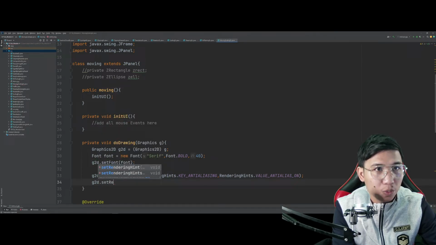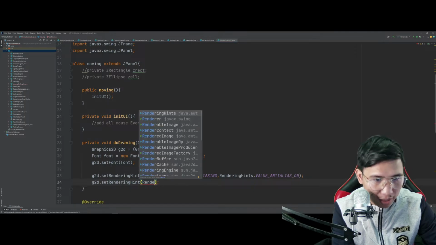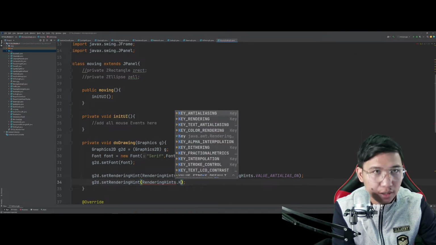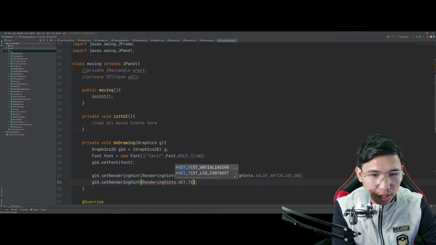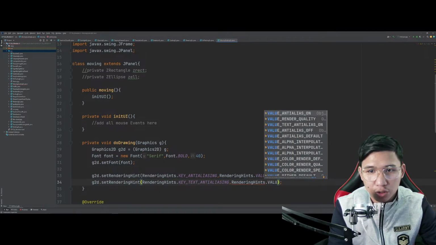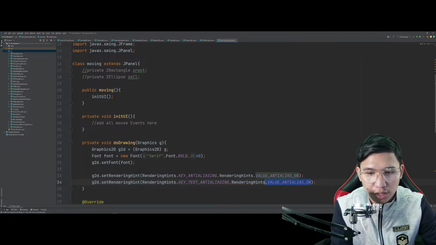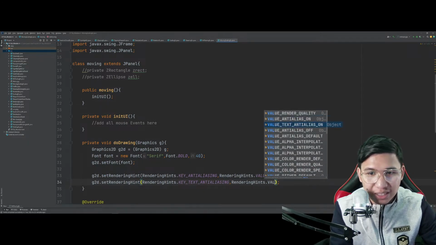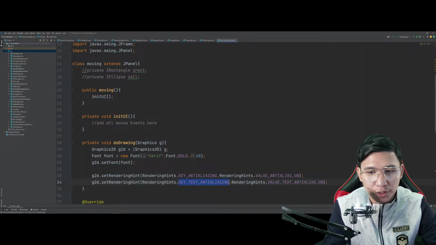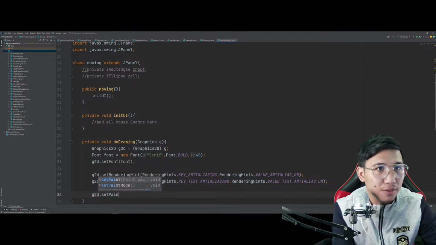Yeah. We also have here another rendering hint, which is the text anti-aliasing. Yan. Key underscore text, anti-aliasing. Pasok natin si rendering hints, that value underscore anti-alias underscore on. Nakalimutan ko. Hindi ganyan. Value underscore text. Kasi text ito eh. So, magiging text underscore anti-alias underscore on. So, let's set the paint.